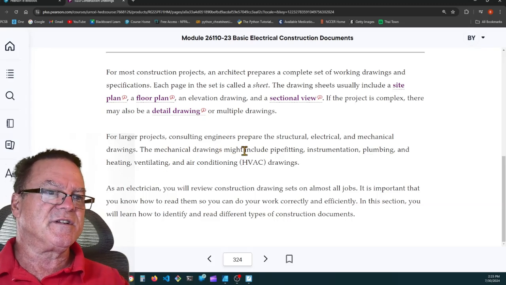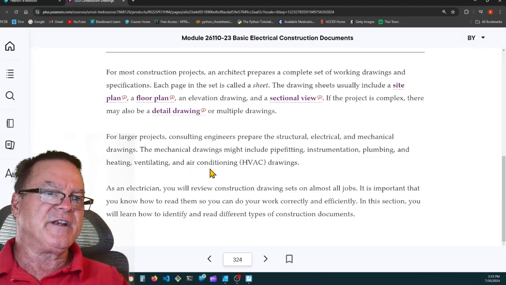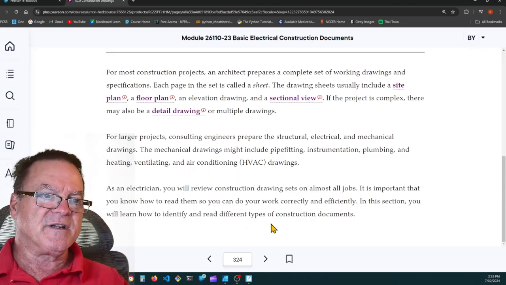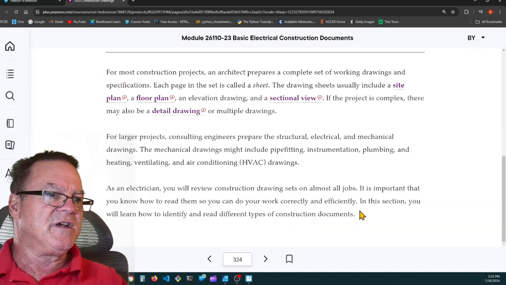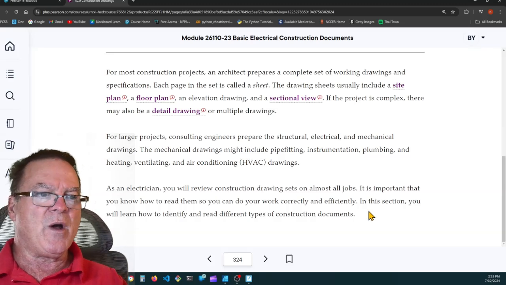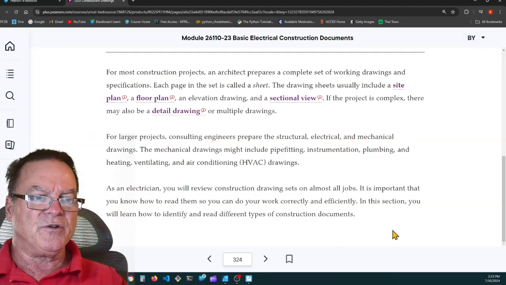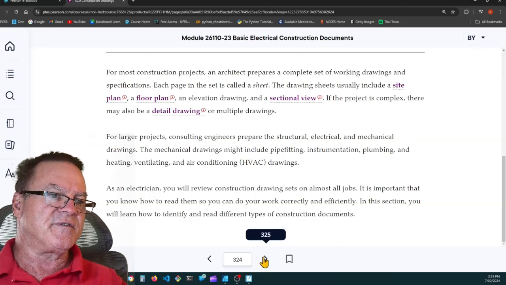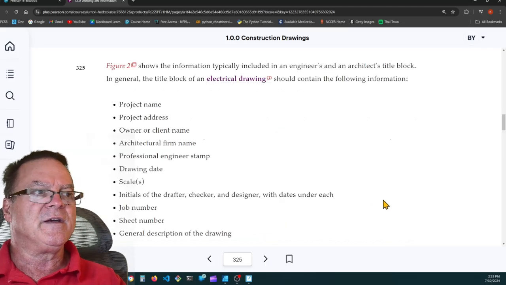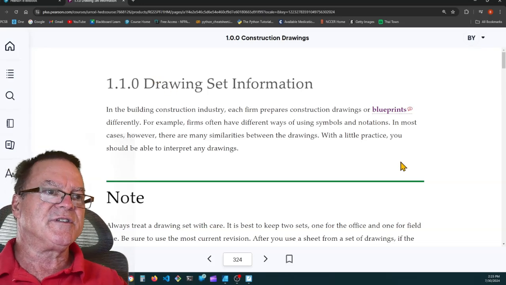So for larger projects, consulting engineers prepare the structural, electrical, and mechanical drawings. Mechanical drawings might include pipe fitting, instrumentation, plumbing, heating, ventilation, and air conditioning. As an electrician, you'll review construction drawing sets on almost all jobs. It's important that you know how to read them so you can do your work correctly and efficiently. In this section, you'll learn how to identify and read different types of construction documents. 1.1.0 Drawing Set Information.